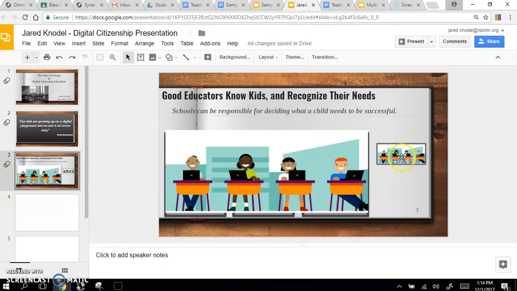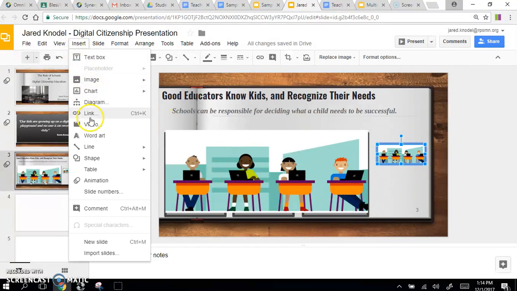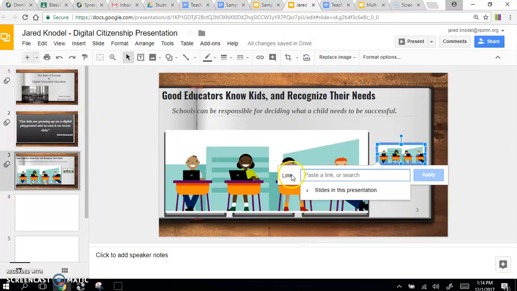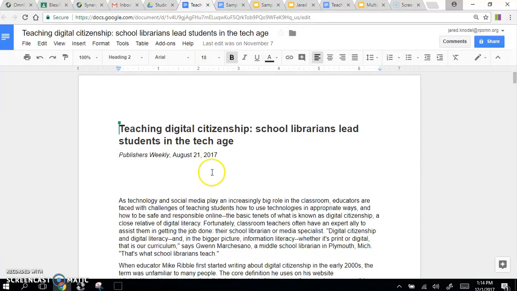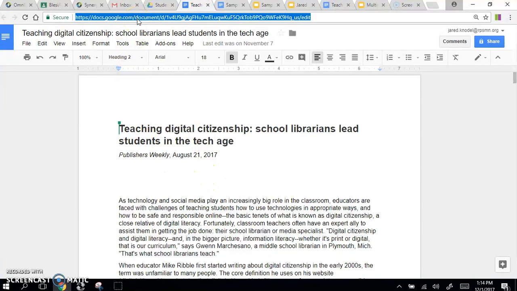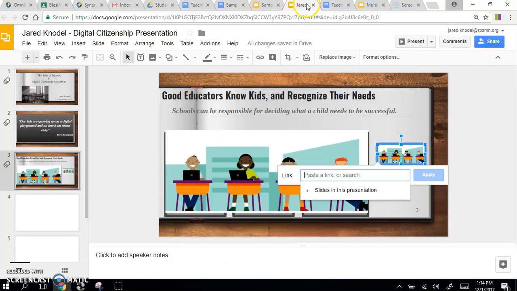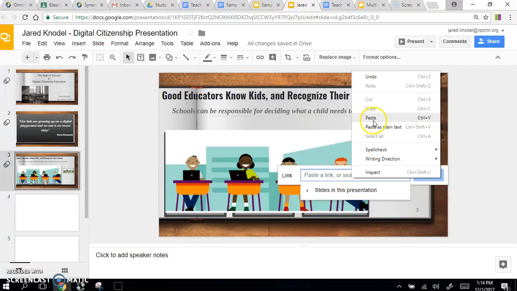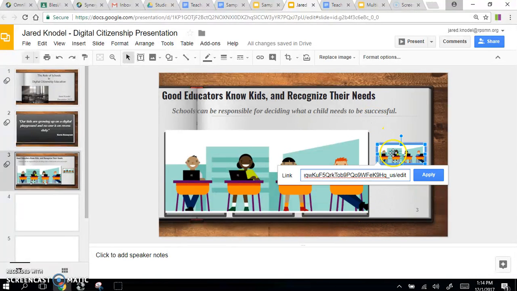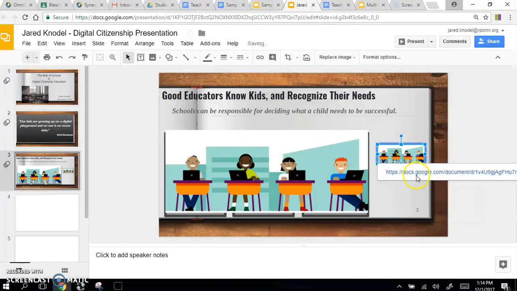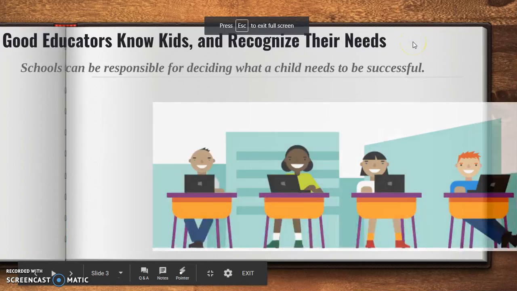So what I'm going to do is I'm going to select that picture. I'm going to go up to Insert and insert a link. Then I need to paste in that link. So I'm going to go up to that Google Doc that I have saved in my drive. I'm going to copy the web address, and then I'm going to paste it in to that picture and apply it. And now it's there.